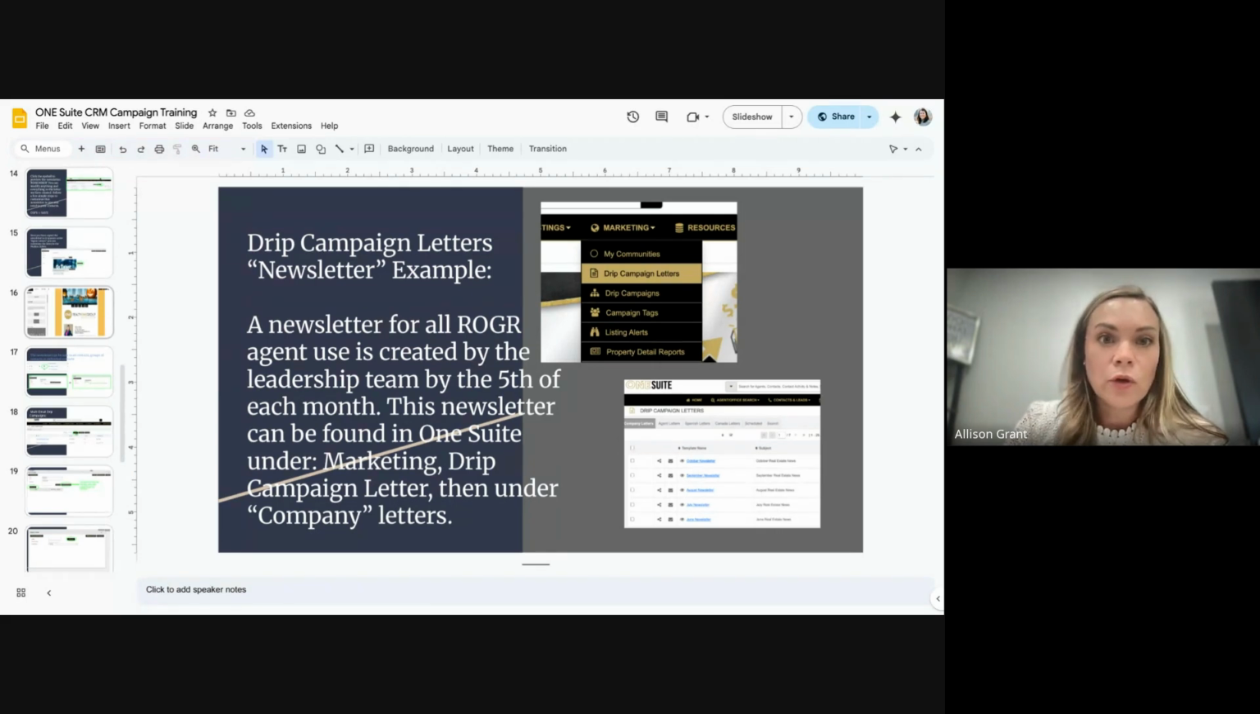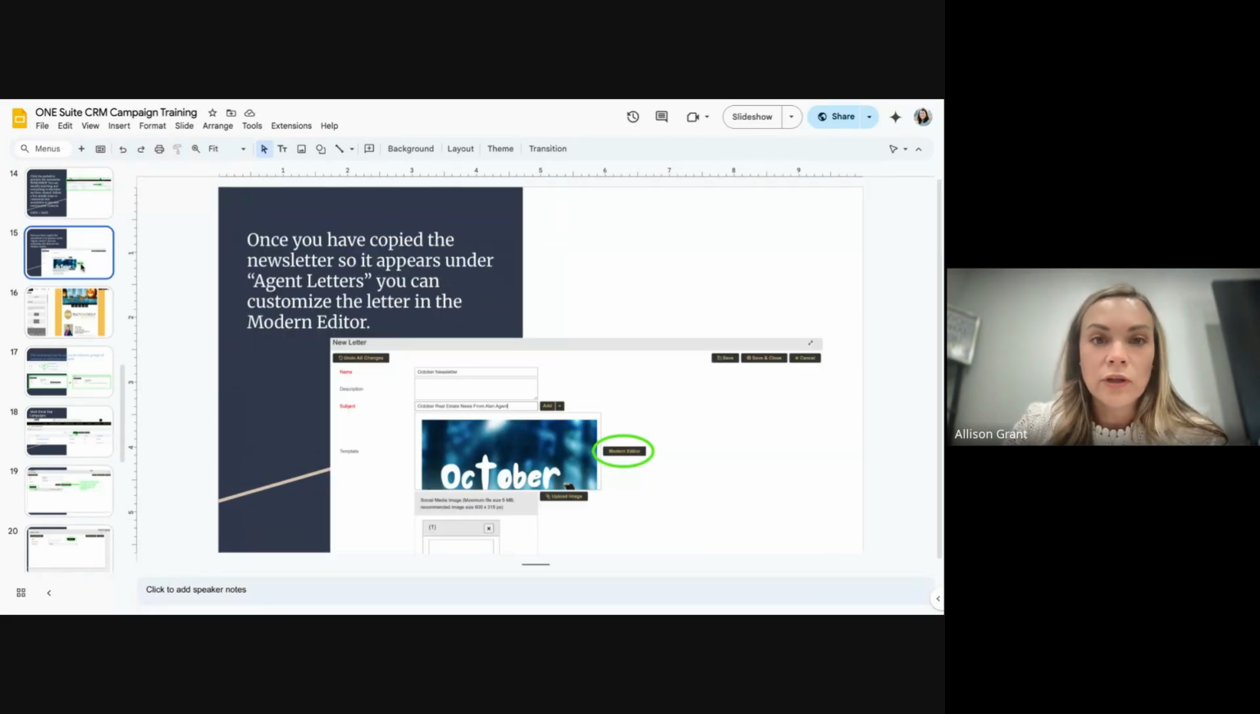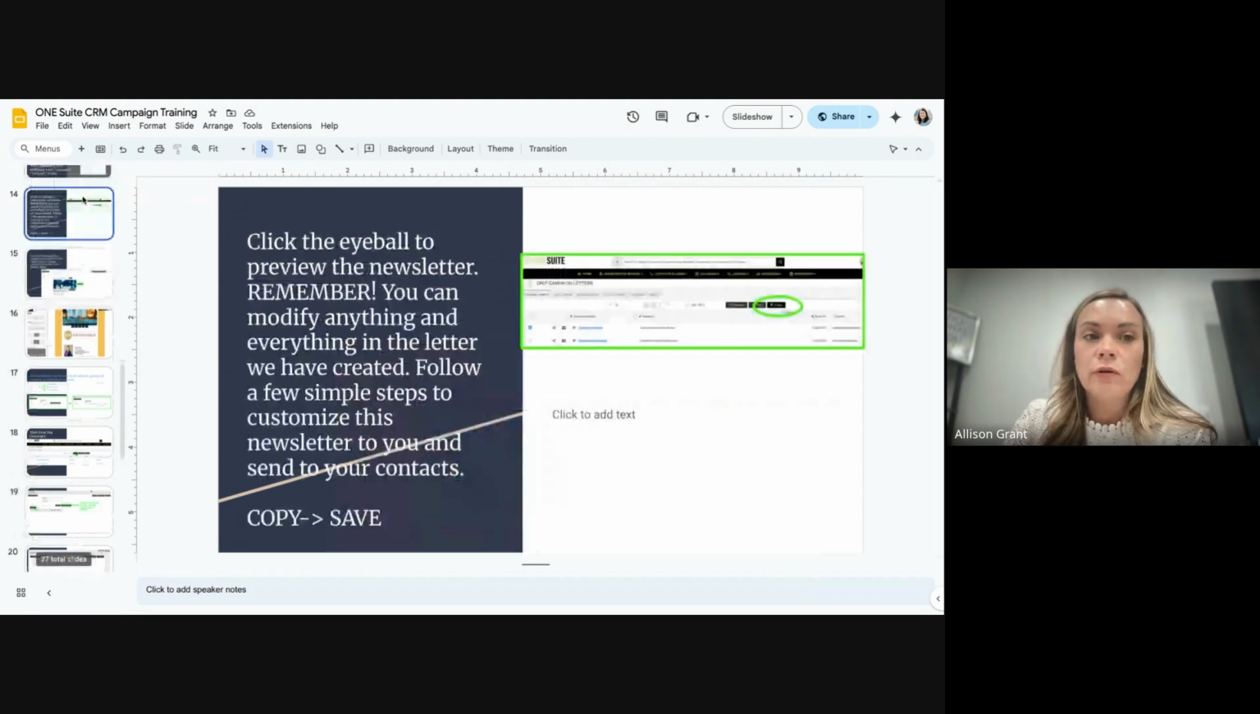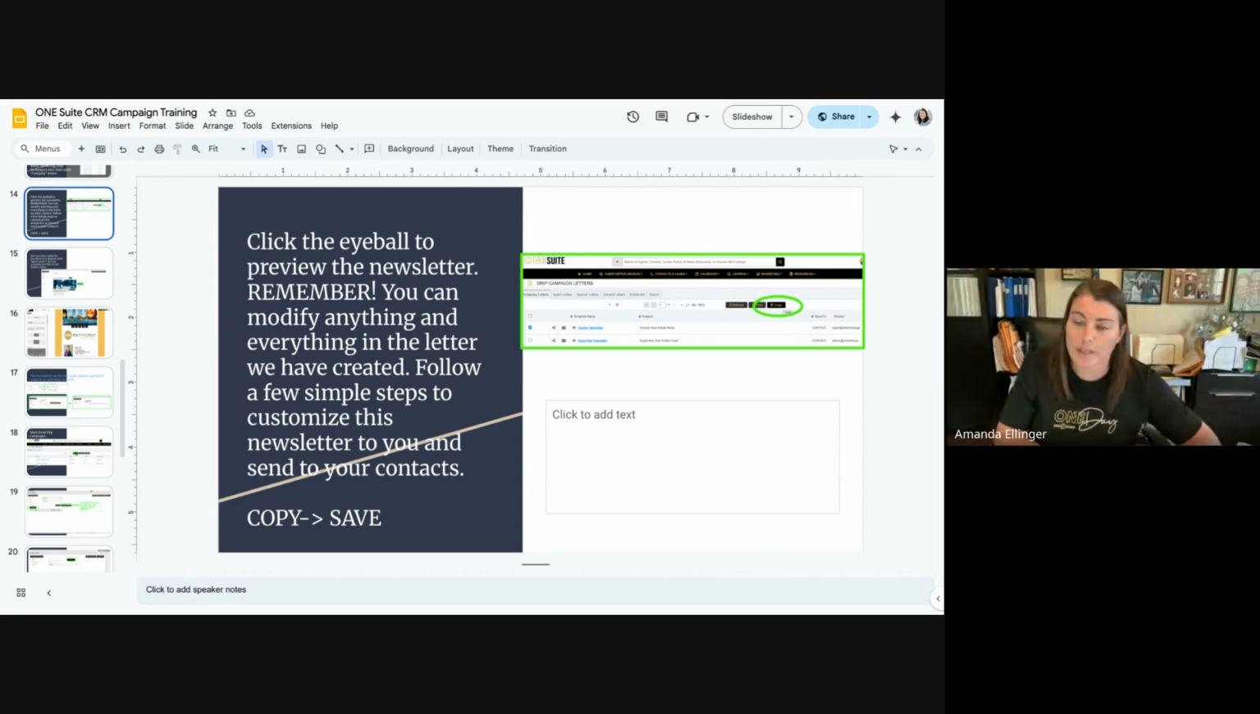So I just did want to go over that really quickly. And it kind of shows you how you can create your own letters for drip campaigns too. But we're going to share this slideshow with everybody so that you'll have this recording of what we're going over today. And then you can have this slideshow to go through these exact steps, what you click to create your drip campaigns. So you can take it at your own pace and you don't have to try to keep up with us today.